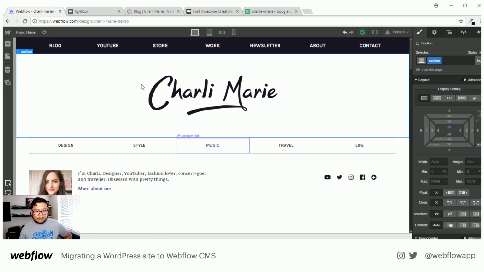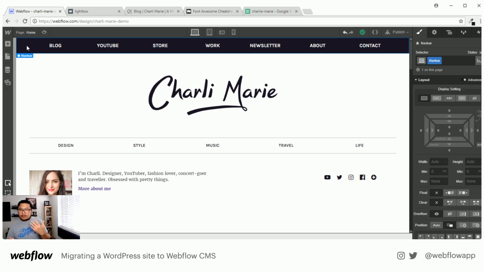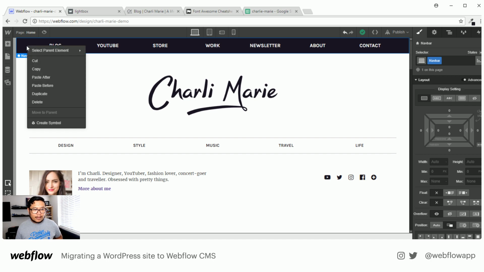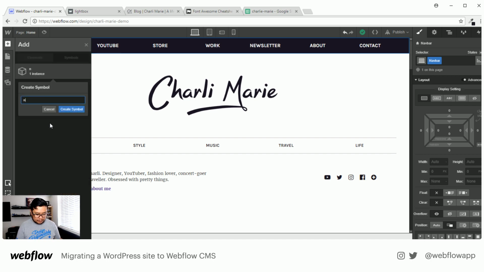Okay, so, categories... Oh, let me set my symbols. What symbols are is if you're going to reuse the same thing over and over, but if you want to edit one, you want that edit to push down to other pages that same symbol is on, this is what you would use. So I have this nav bar. I'm going to right click it, create symbol. This one's going to be called nav bar.